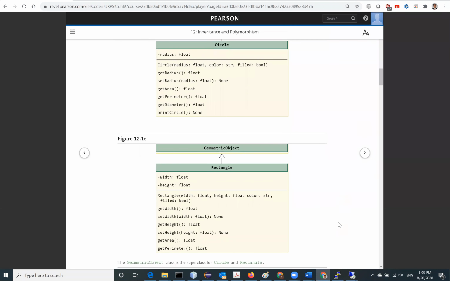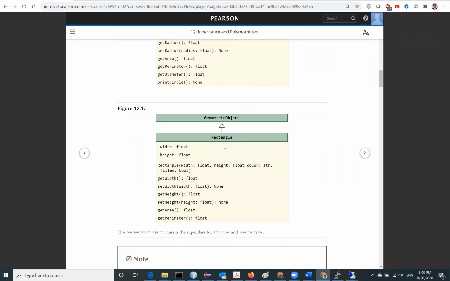This is the rectangle class. Rectangle is derived from geometric object with its own additional properties, width and height, constructors, and the methods get width, set width, get height, set height, get area, and get perimeter.